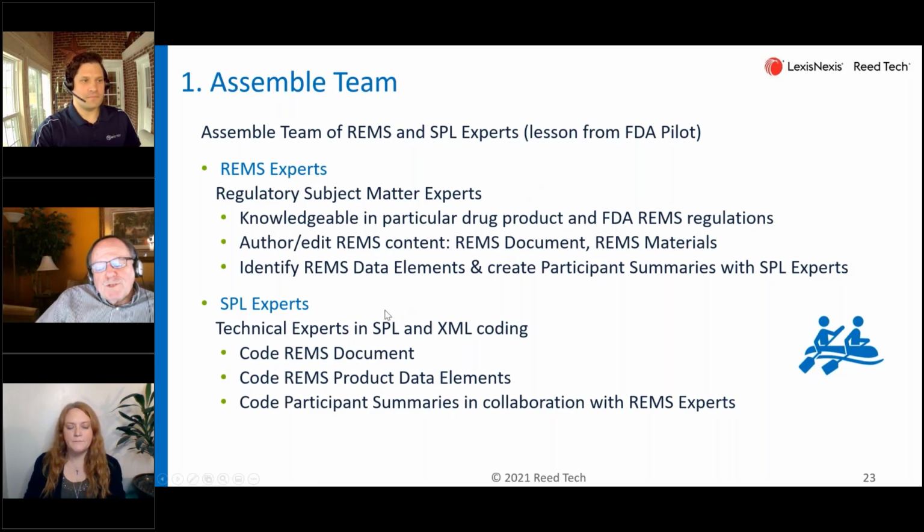It really was a combined effort, and there has to be some interaction. Sometimes a regulatory person needs to define a particular option and description, but they have to use certain XML controlled vocabulary terms. So these people need to talk to each other. Make sure those are represented on your team. That's point 1, assembling the team.